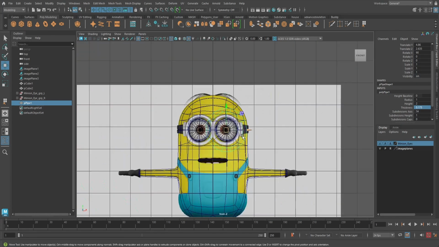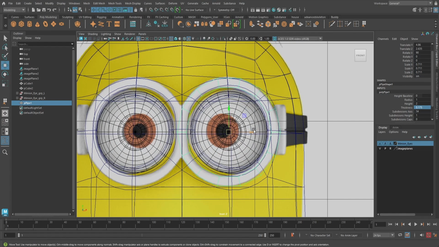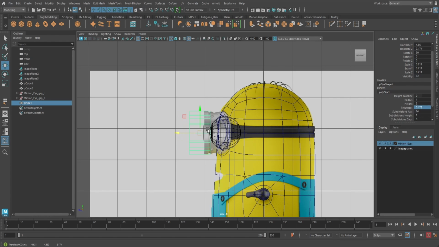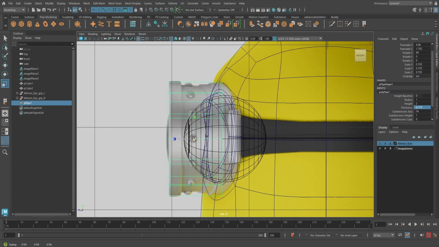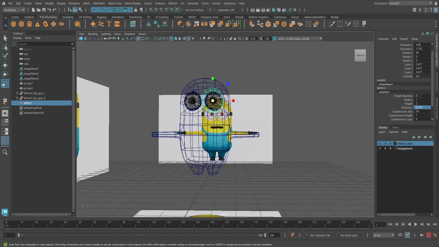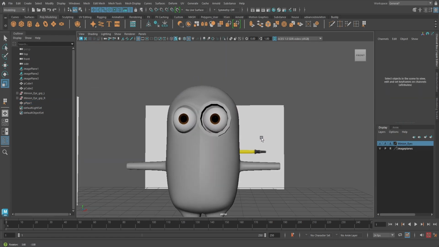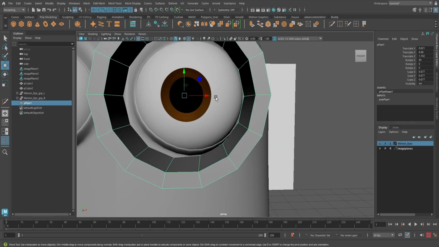And let's try to center it, and let's scale it to match the reference image. Let's go to the right view and let's do the same. Let's make sure it matches the reference image. Let's select the goggle real quick and try to center it a little bit.